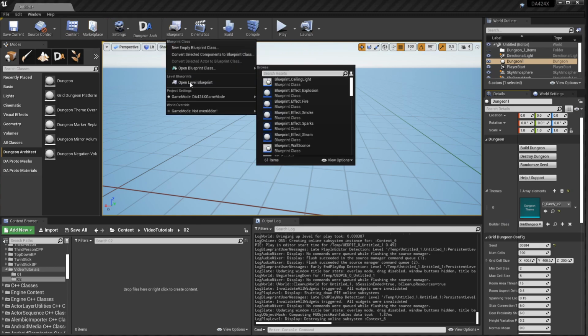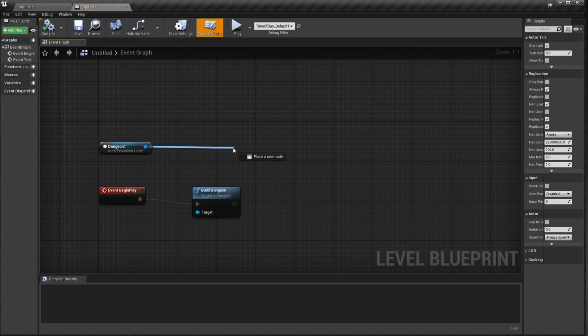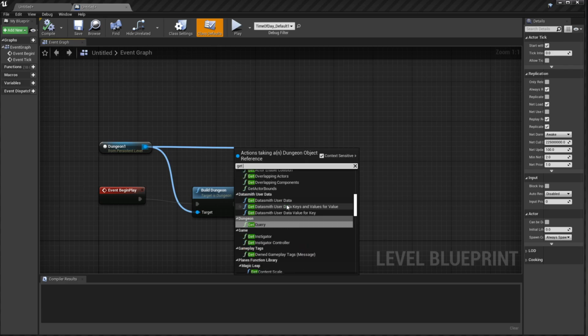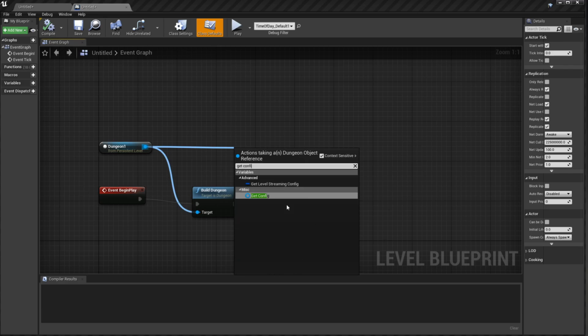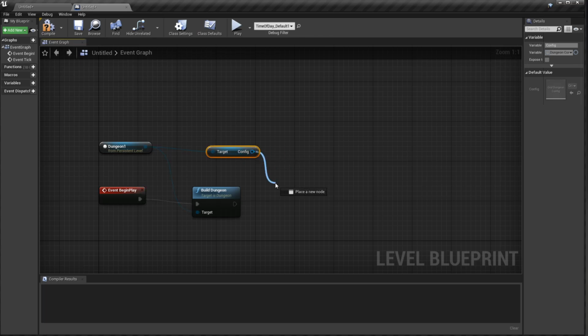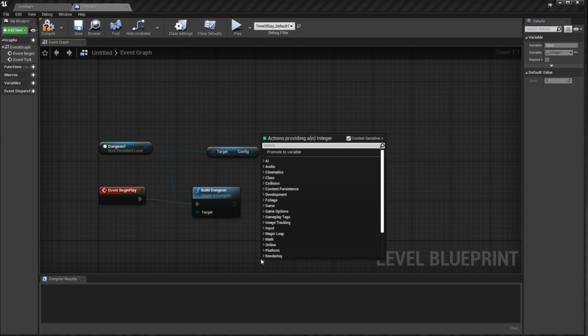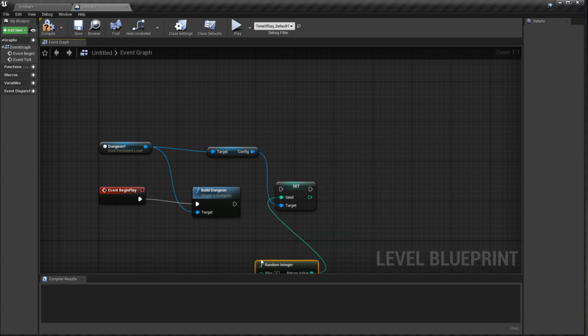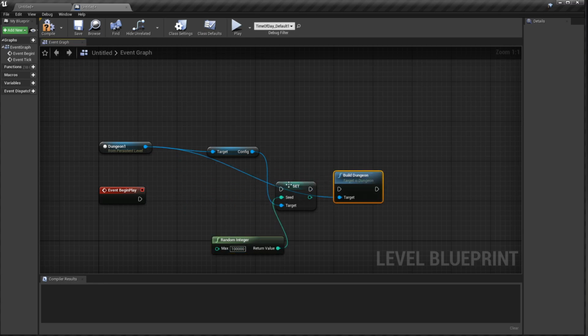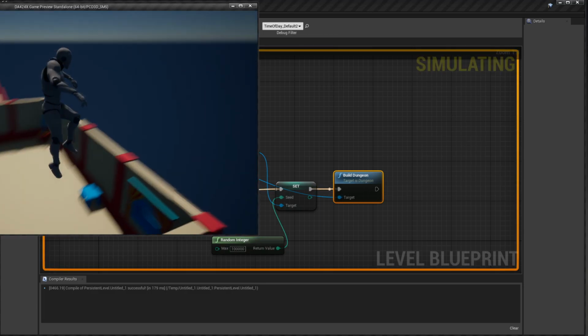So go to the blueprints and get configuration. Get config and set the seed to some random value. And after we've set the seed, then we're going to build the dungeon. So every time we hit play, we get a new dungeon.